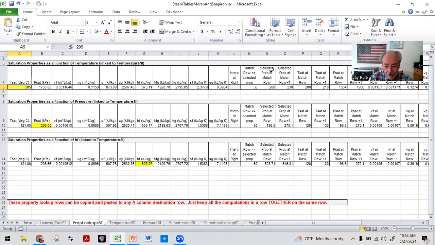So what I've done is, these are formulas. Let me click over here. Now, let's look at the organization. First thing I'm doing is looking at rows 3 through 5. If you have the temperature, I've turned that cell yellow. That means I'm fat fingering in the number 205. And look what's returned, 1730. The pressure at which water boils at 205 degrees C is 1730 kPa. Here's V sub F. Here's V sub G. U sub F, U sub G. So you see what's going on.